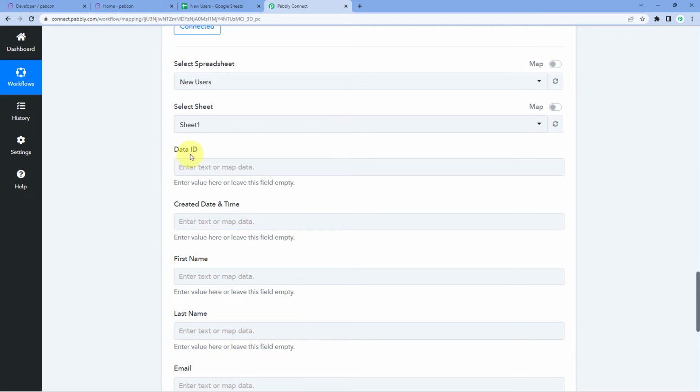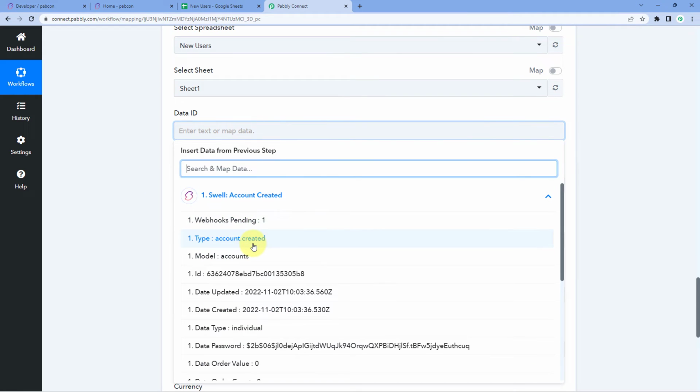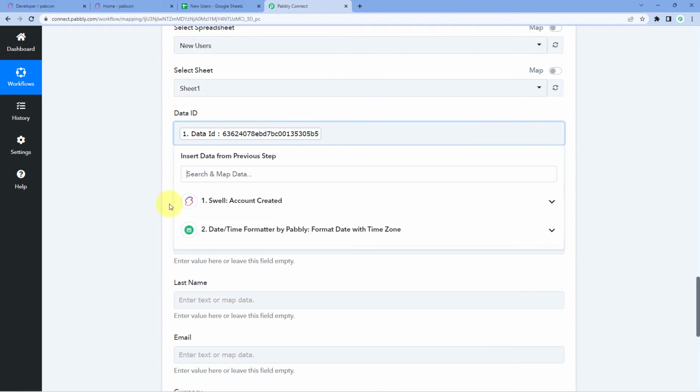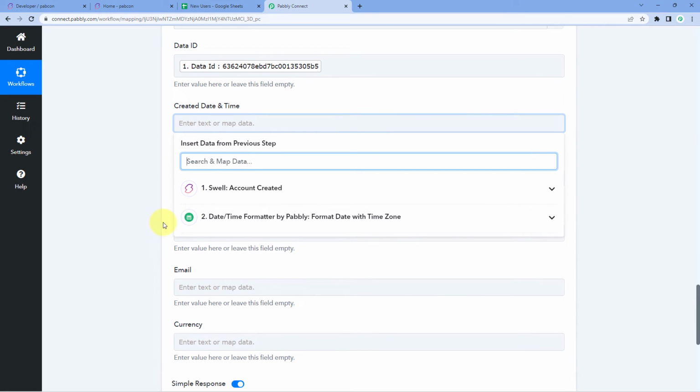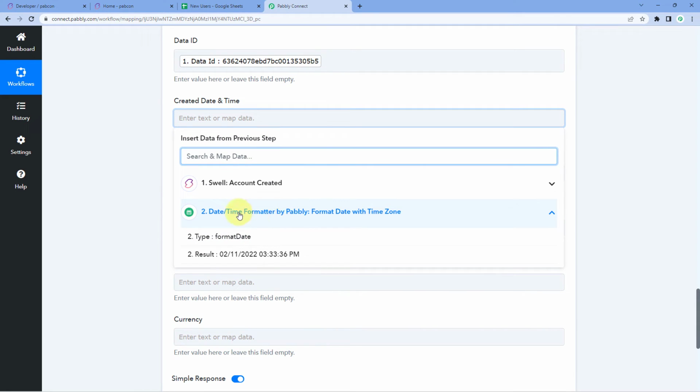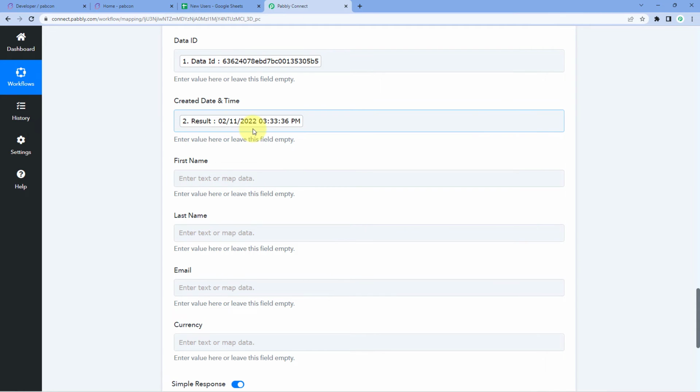Here are the same fields which we have created in our Google Sheet. Now after this, guys, let's map the data ID once again. From the drop down below, we have this response of data ID. And in created date and time, this time from the drop down, we are going to map the date and time which we have received from the date time formatter. Just select that date and time and map it.